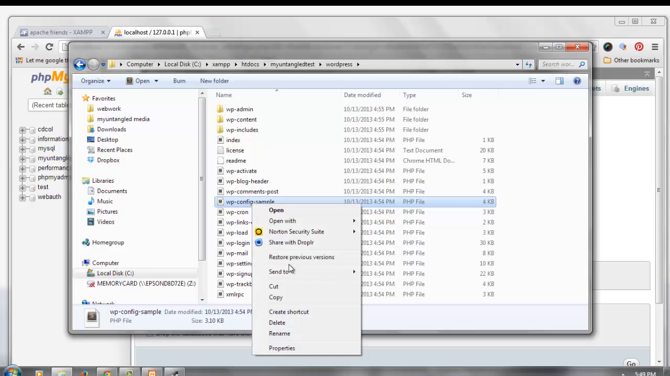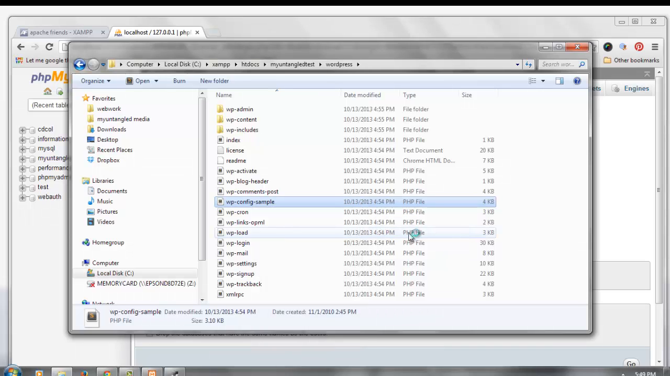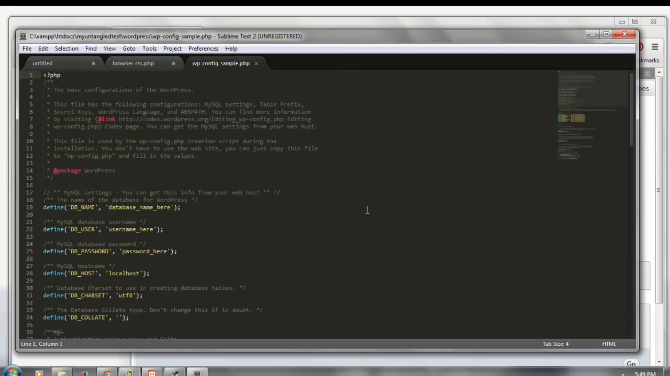And so we're going to open this up. I recommend Sublime Text or Sublime Text 2 to manipulate all of your stuff, but it's up to you. What you're looking at right here are the lines that say define DB_NAME, database name here, define DB_USER, username here, define DB_PASSWORD.